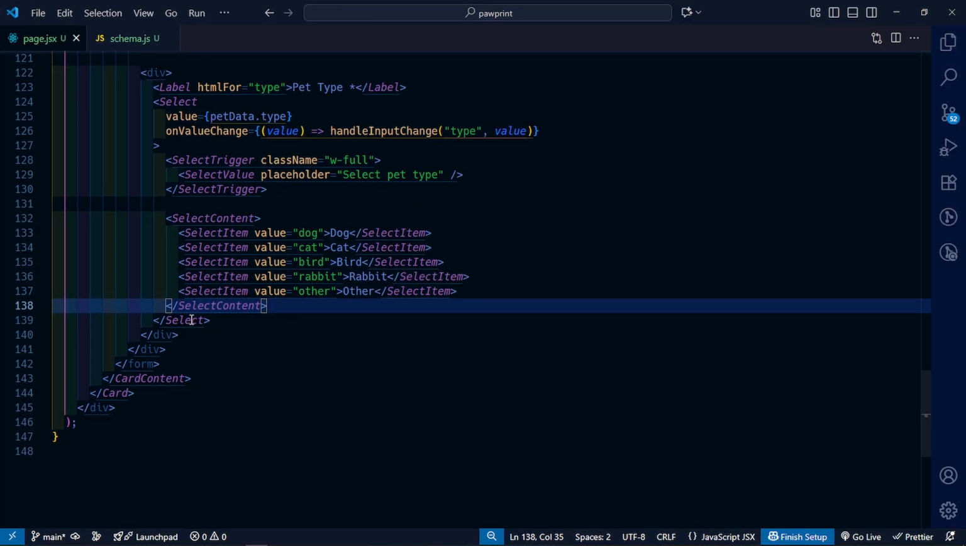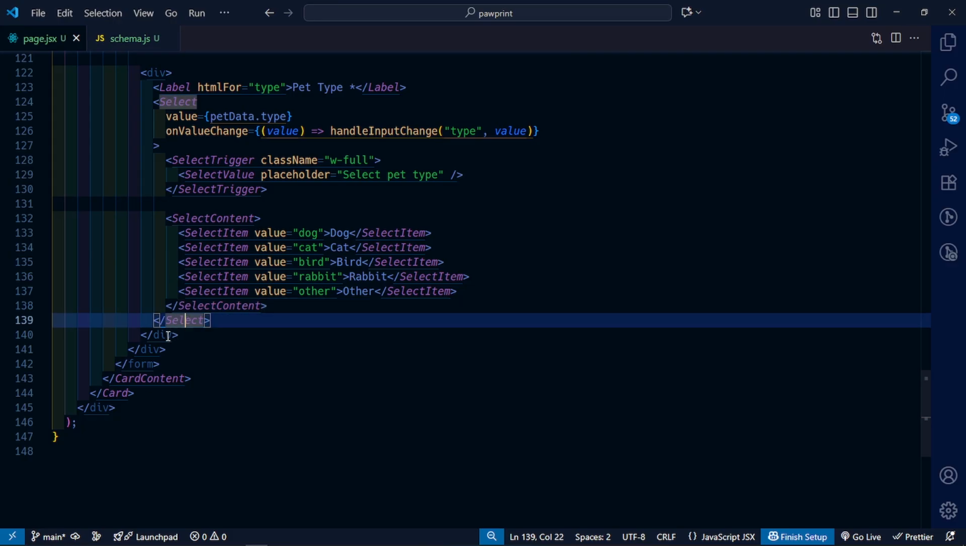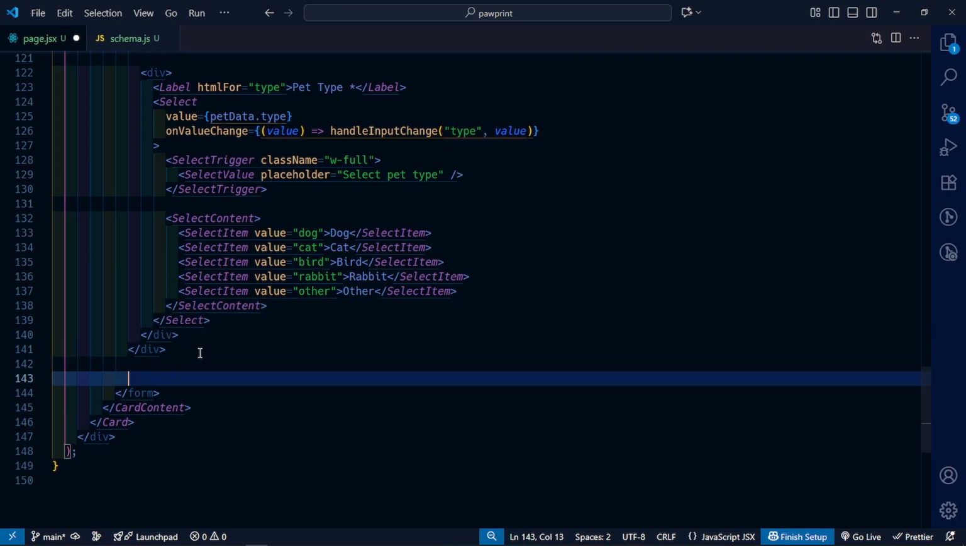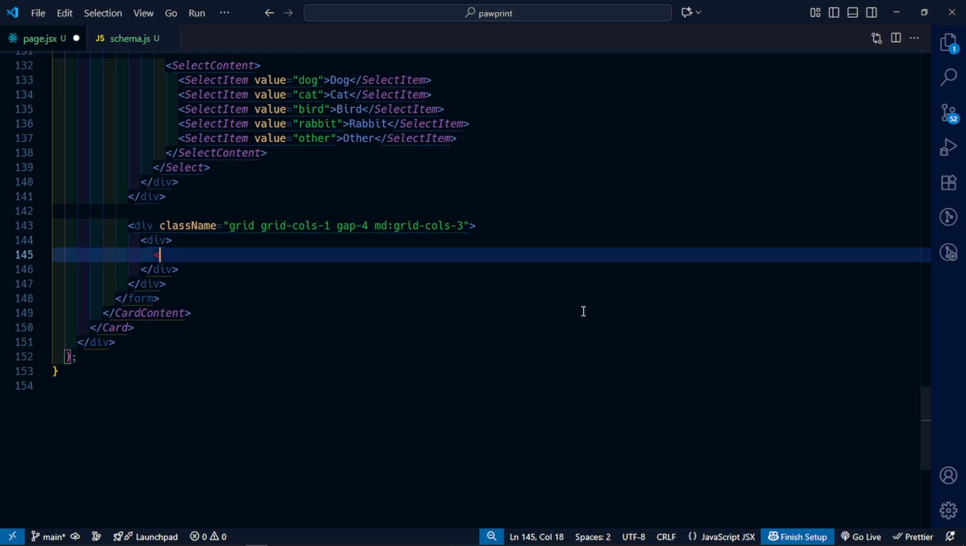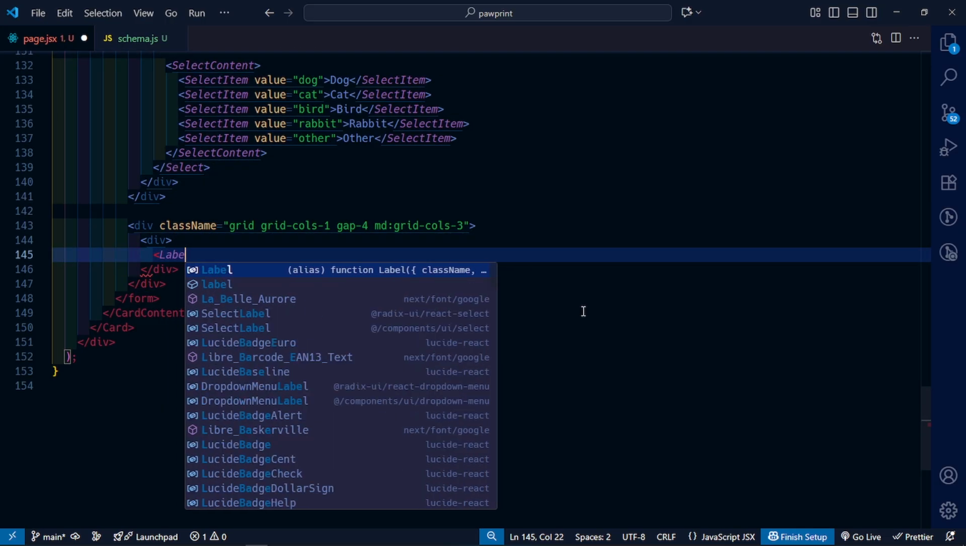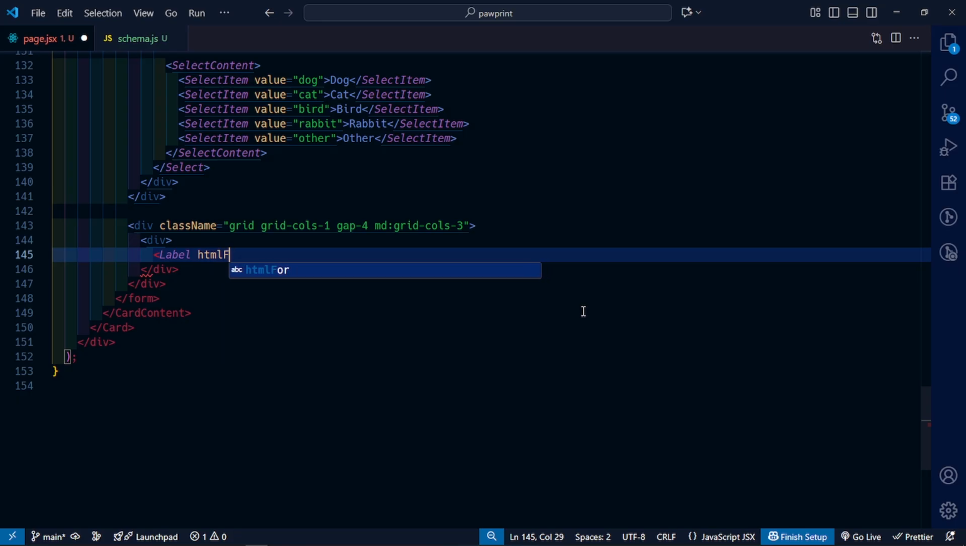And then finally, or rather next, we're going to go below the select, and then below two divs, we're going to have another div with a class name of grid and grid columns-1, and then give it a gap of 4. And then on medium screens, grid columns-3. Inside this, we're going to have a div. Inside this div, we're going to have a label with an htmlFor. This is going to be linking to the input that has an ID of breed. And this is going to say breed with an asterisk.